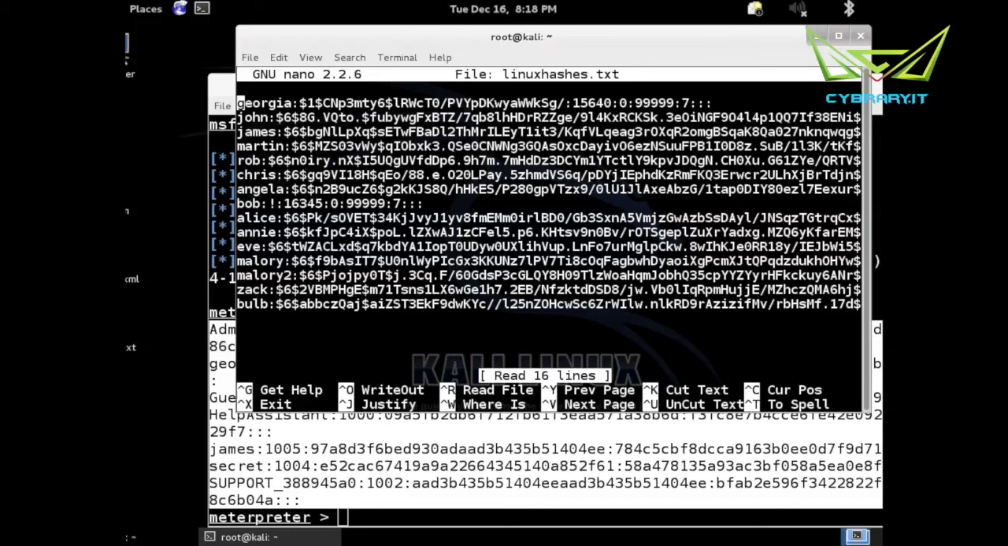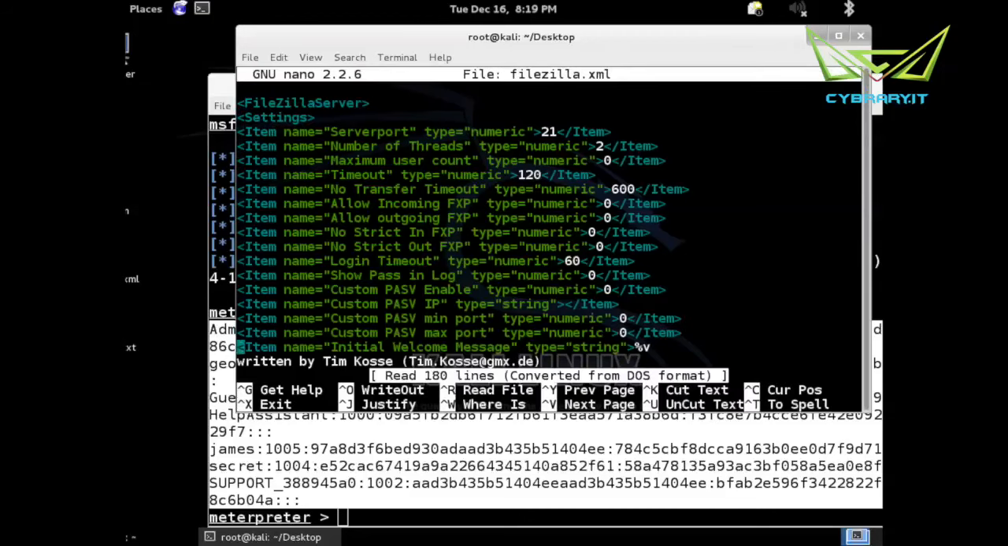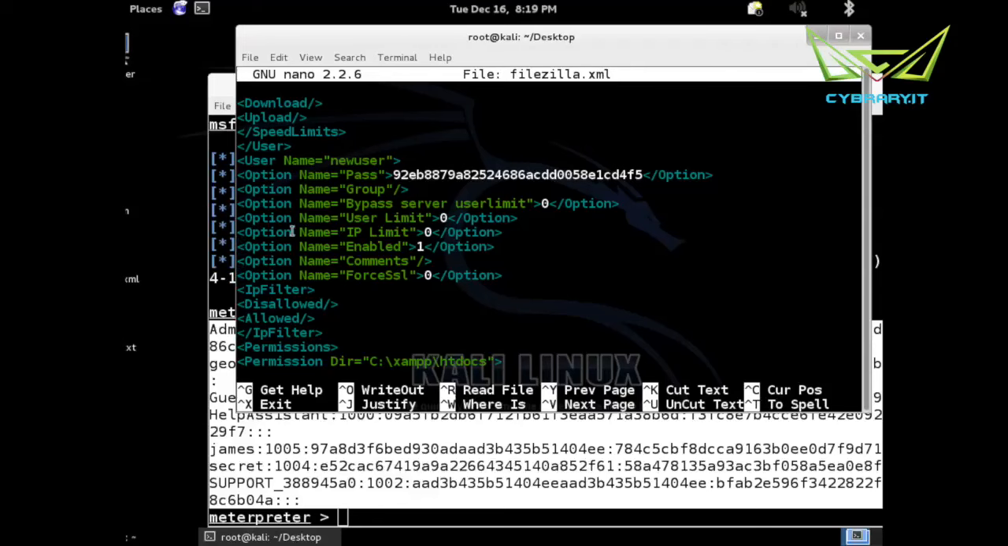I added some additional users here, besides just the ones that are default. So you see there's a few more. I encourage you to do the same, with varying degrees of password complexity. We also have our FileZilla XML. This has some MD5 hashed passwords in it, like here's one.